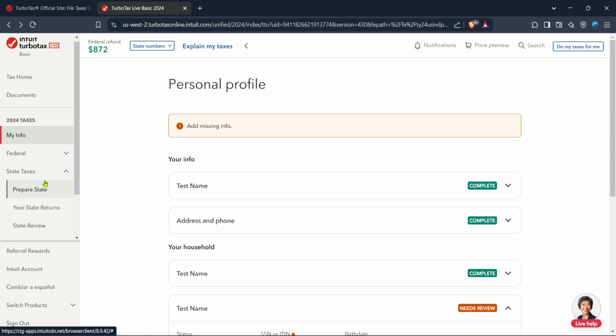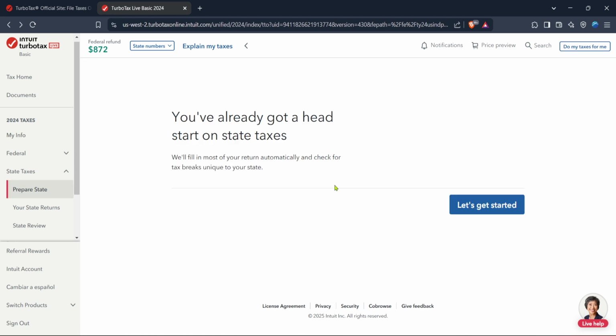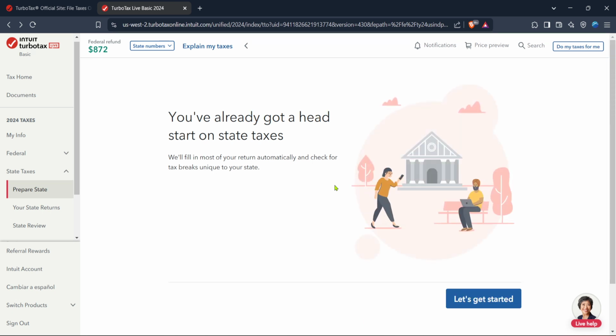Next, click on State Taxes. This section is dedicated specifically to state tax filing and ensures that any state-based income, deductions or credits are accurately captured. Different states have unique requirements or tax breaks, so it's important to review this section carefully. If you're filing in multiple states, make sure you complete the process for each one individually.